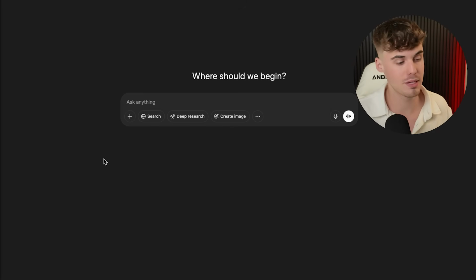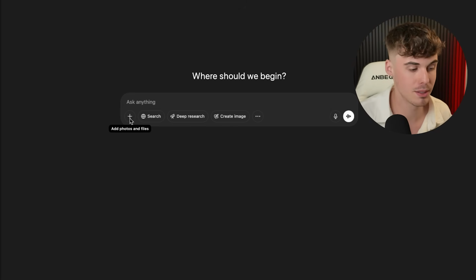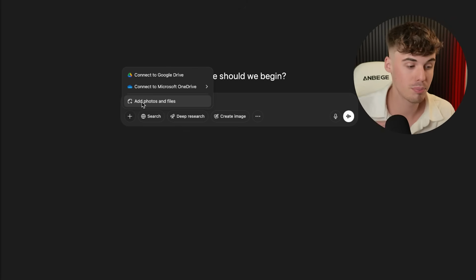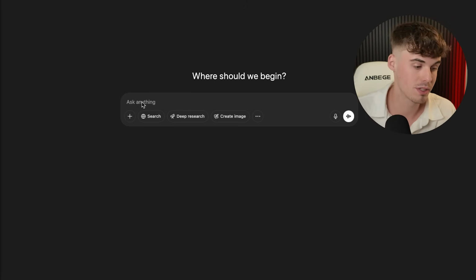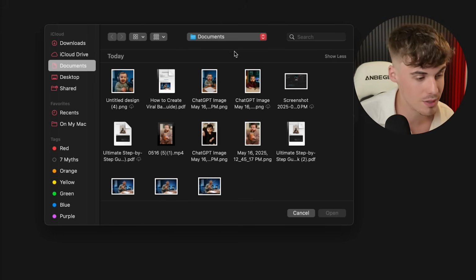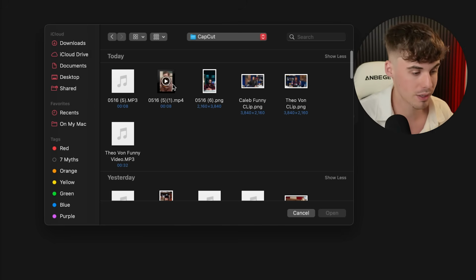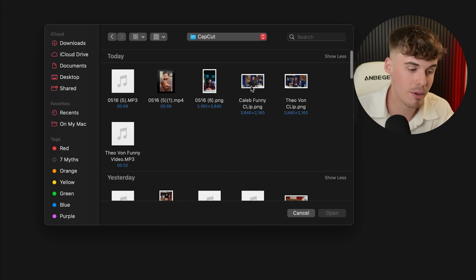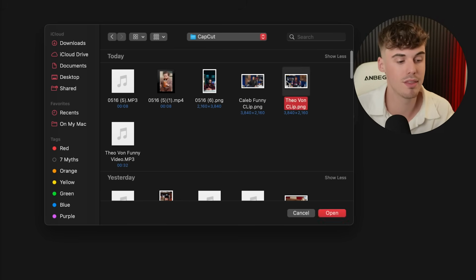Okay, so this step is pretty simple. Now we want to press the plus button right here that says add photos and files. Then we're going to press add photos and files. Now, if you want to, you could technically just drag and drop the photo into it just like that. But I'm going to go to our CapCut folder where it exported it. And you can see right here, I've got some other projects I was working on, but it has the Caleb funny clip and the Theo Von clip.